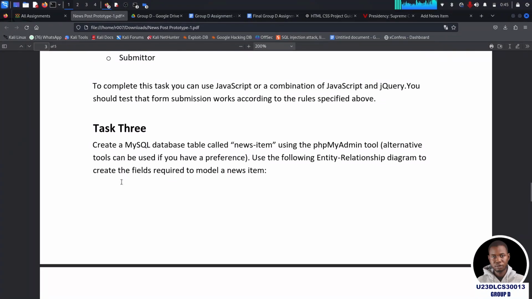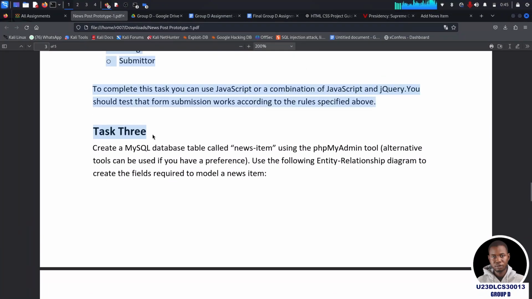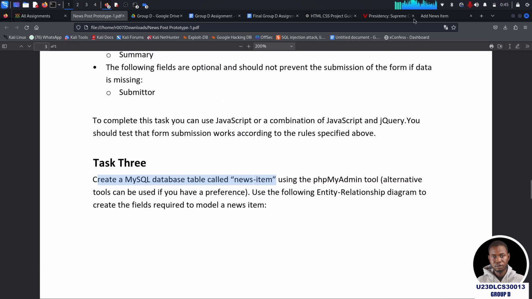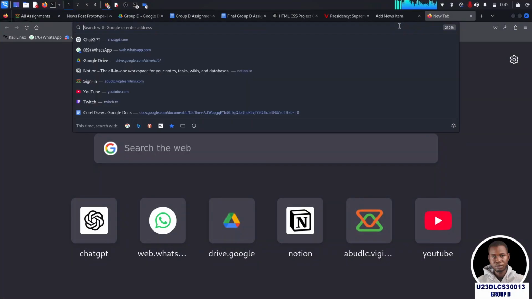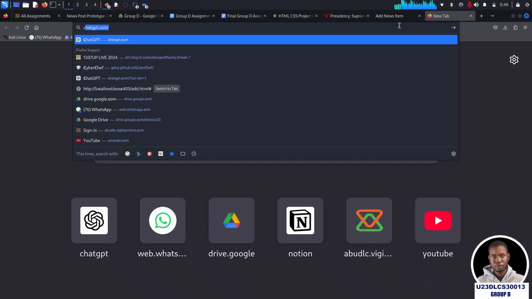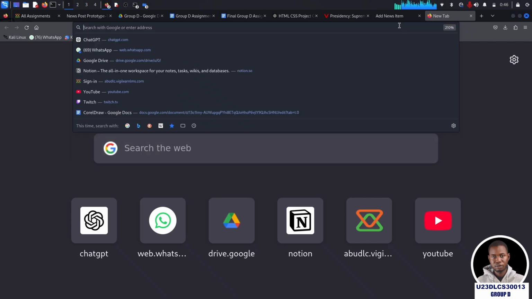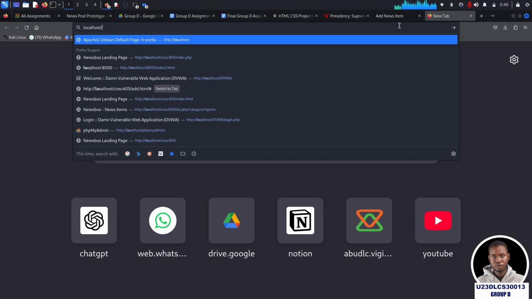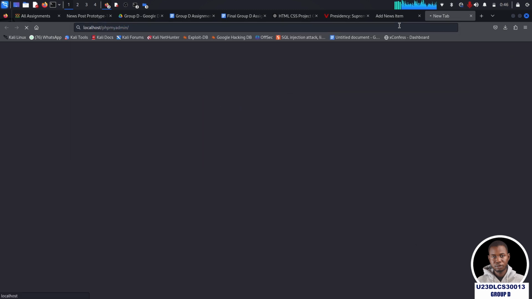The next thing we want to see is task 3. For task 3, we are asked to create a database called news item using the PHP tool. So let's see what we were expected to do. I can go back here and try to access my phpMyAdmin, so I can say localhost/phpMyAdmin.